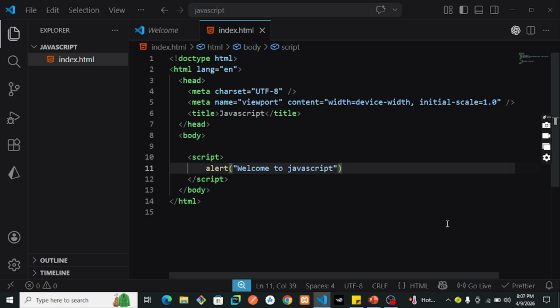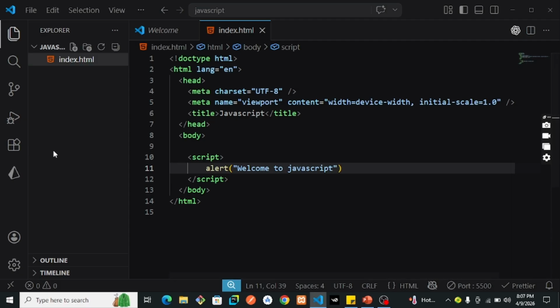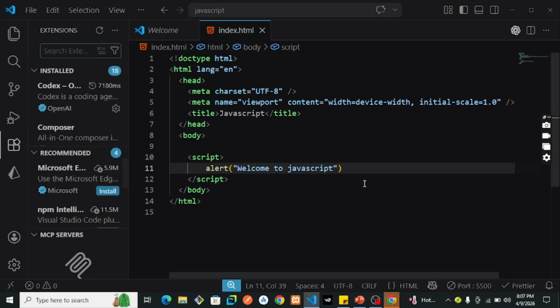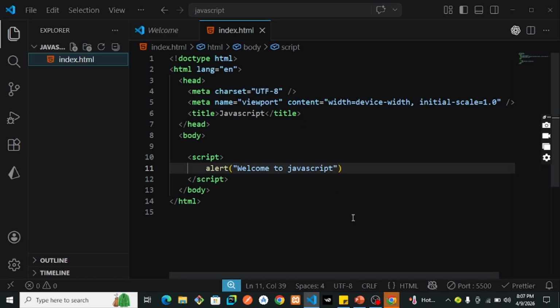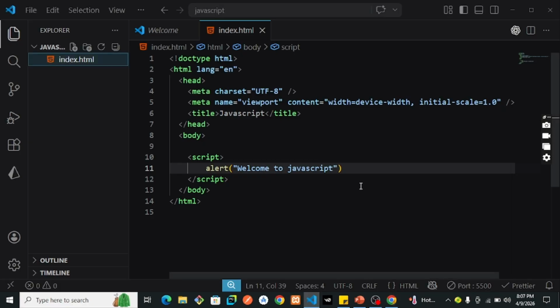So let's check this out by going live on our server. We are making use of the live server, and you can get that live server from the extension tab. Go to your extension and install the live server so that you can preview your HTML document on your local web browser. Once you've done that, you can see that the alert is currently previewed. It's shown to us. So the alert just sends out a message to our browser.